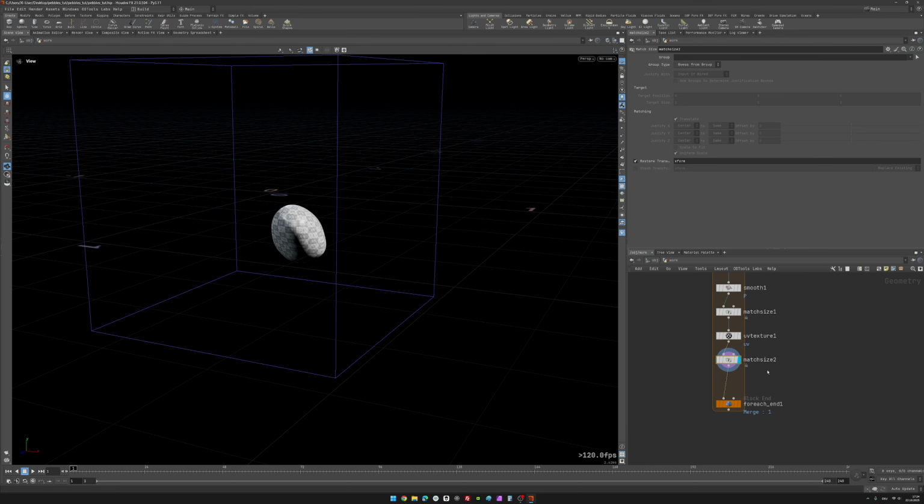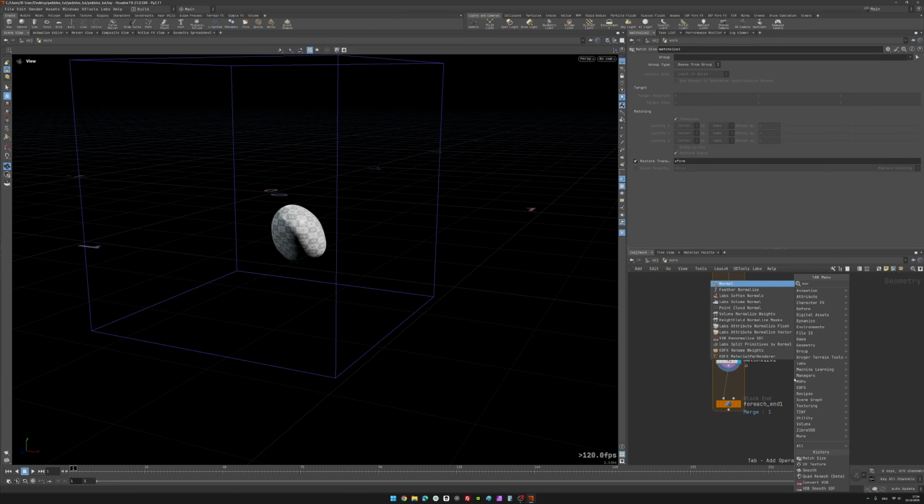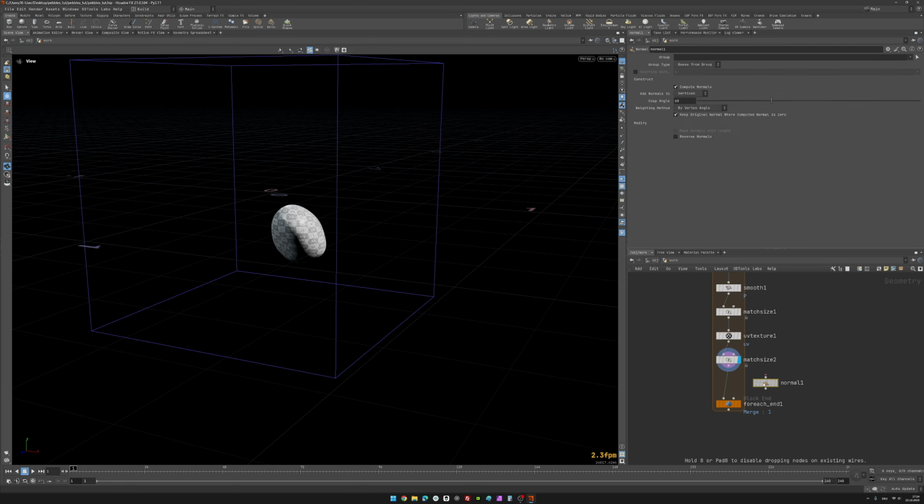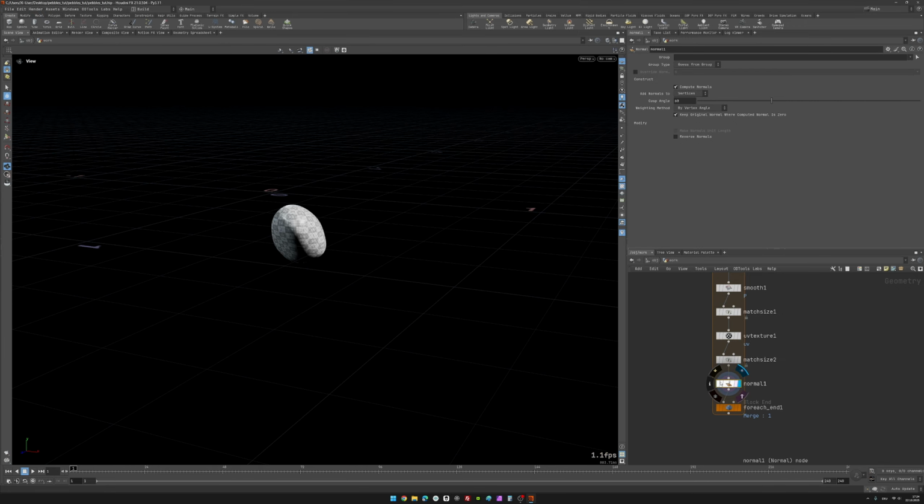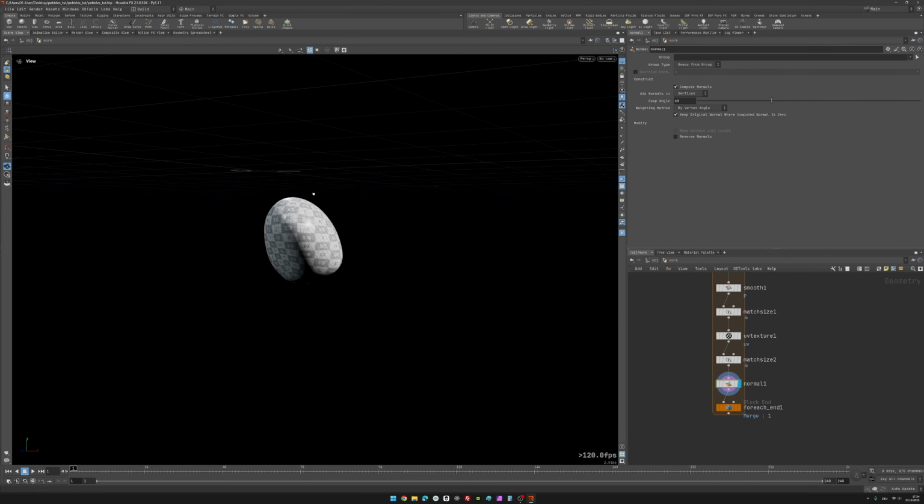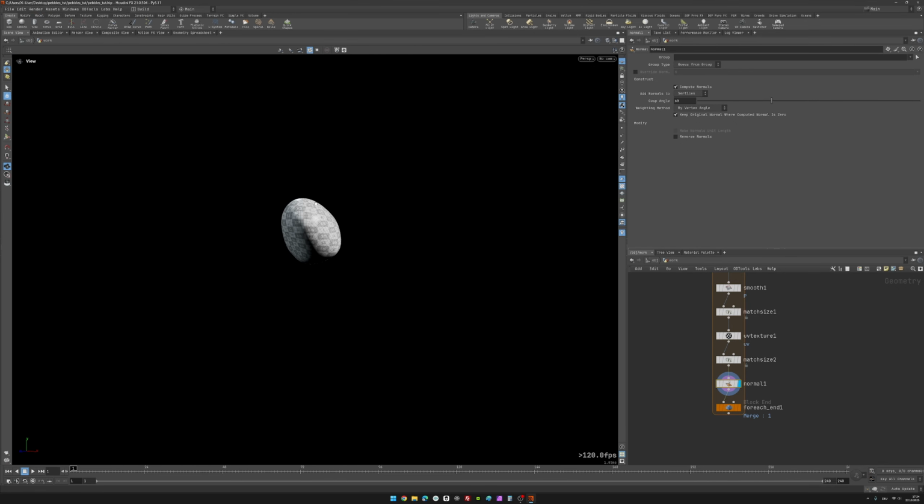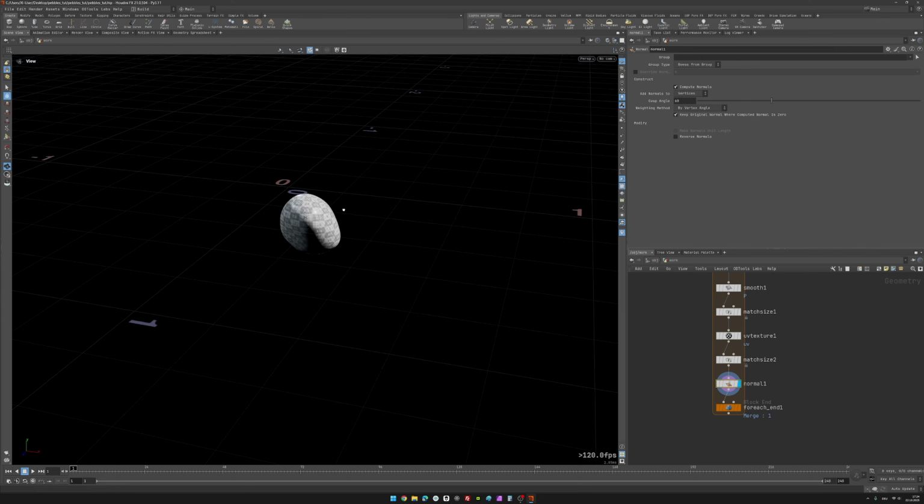For now we just need one more node, which is a normal node, to give it nice normals, which are always useful in shading. So we're going to press tab, NOR, normal, press enter twice, chain it in here, and we have normals. Just for good measure maybe, because we are not going to shade this thing.